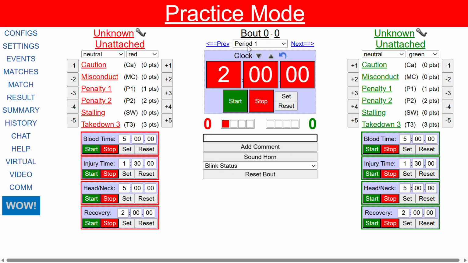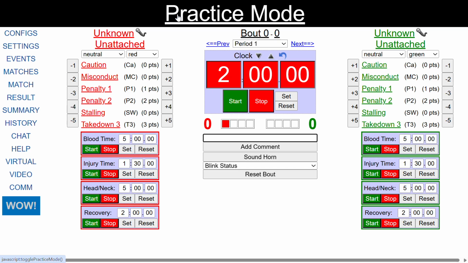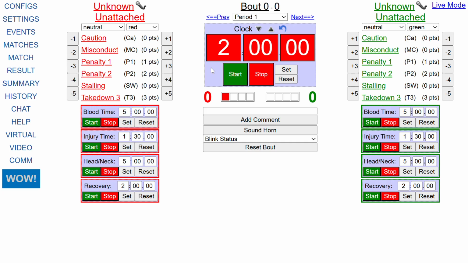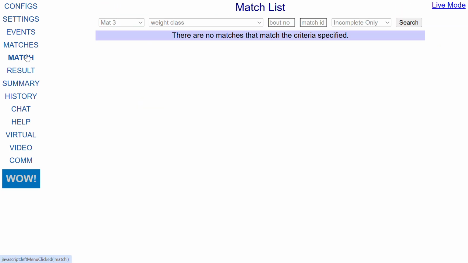You reset the bout. You come up here to the flashing, you hit practice mode, and you take it to live. You go back to your matches, and then if you need to reload it, sometimes you just go to a different match and come back to the match you're actually on, and the match should be loaded if the official has told you that everything's good.